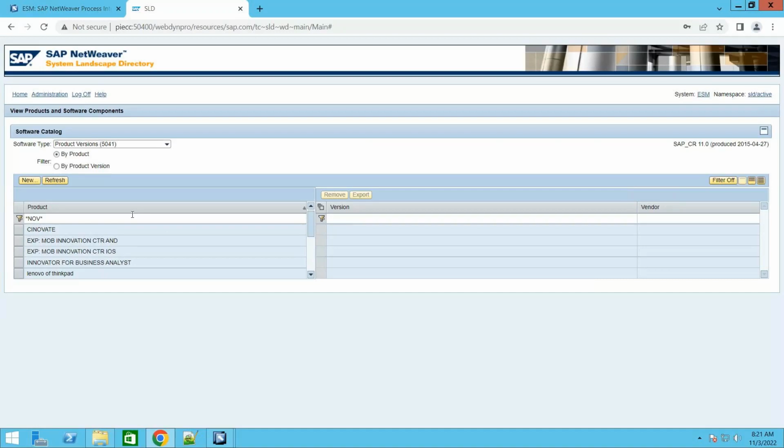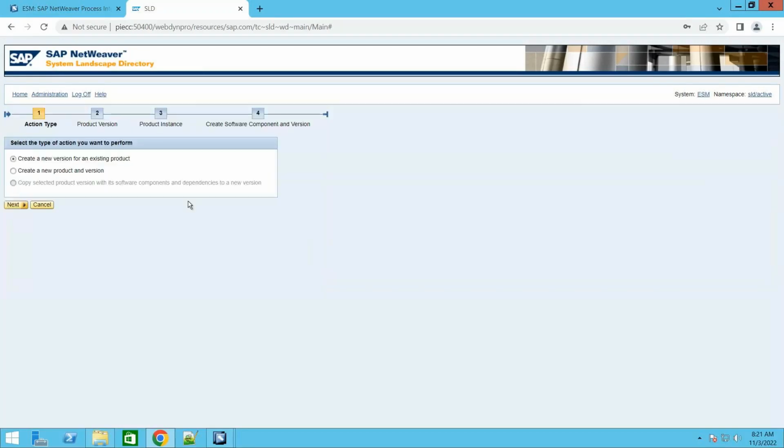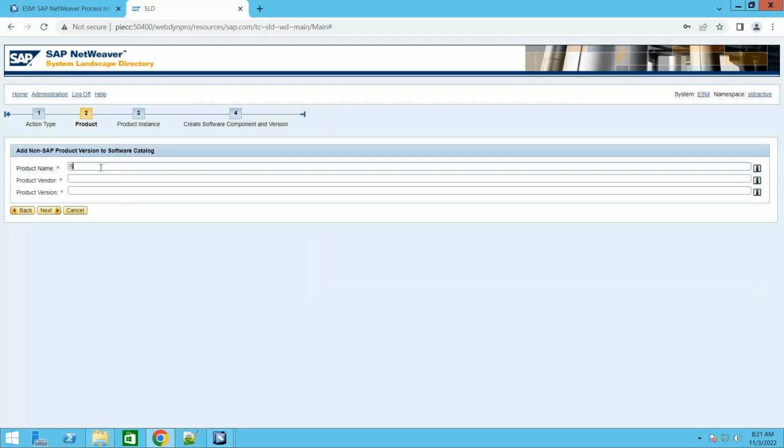Okay, so for now, I'll try to create a similar kind of product here and show you. Okay, create a new product. SAP PO underscore NOV22. Okay, vendor is SAP, version is 1.0.